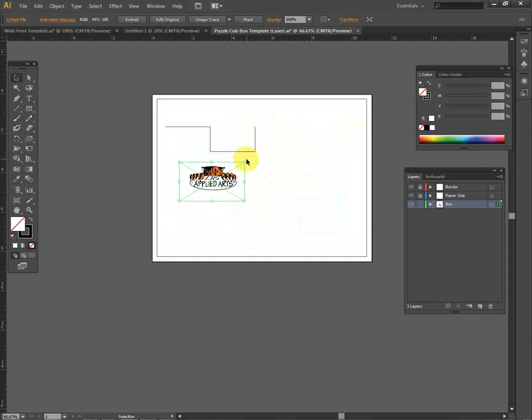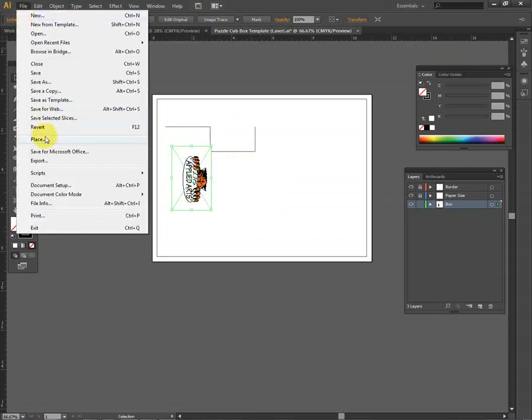Now I'm going to go to the corner here. See how it turns into a rotation kind of thing? Start rotating. You notice how right now it's really tough to get it exactly the vertical that I want to do it. So if I hold the shift key down, it will actually snap in every 45 degrees. You see that? So I can set it up there, put it where I want it, and I'm good to go. So that's how you file, place to bring in graphics.